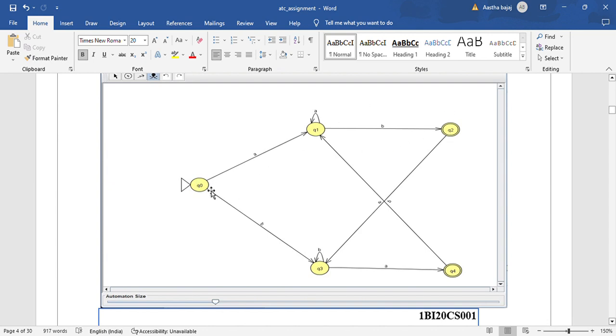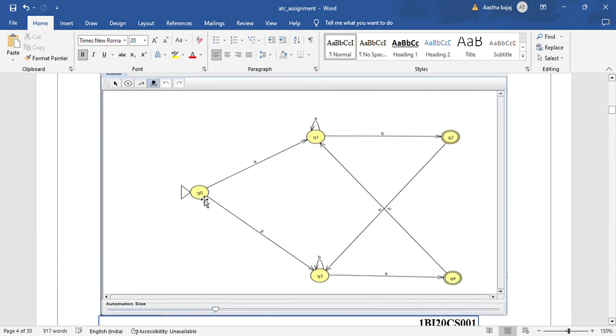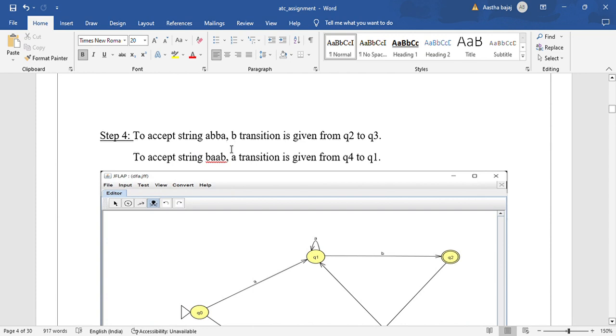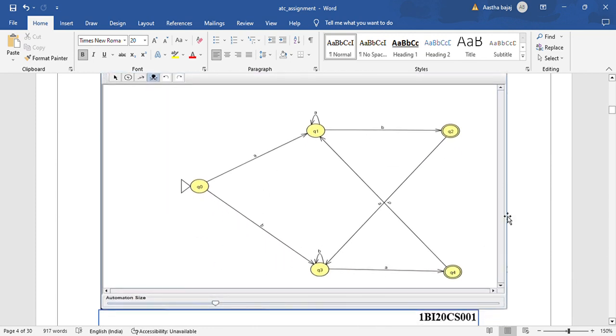So similarly, we should go to B, A, then B, A. Sorry, the string is BAAB, right? So it's like B and then A, then we have A again. So B, A, and then we have A. From A we are making a transition here. B, A, and then further B. We are moving to a final state. So for these two strings, we have created a machine like this, in this way.